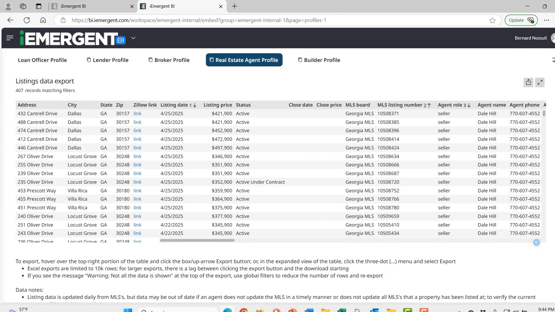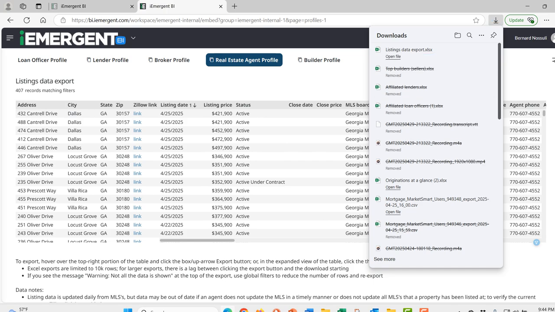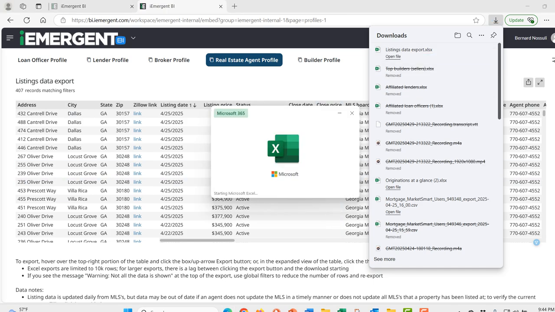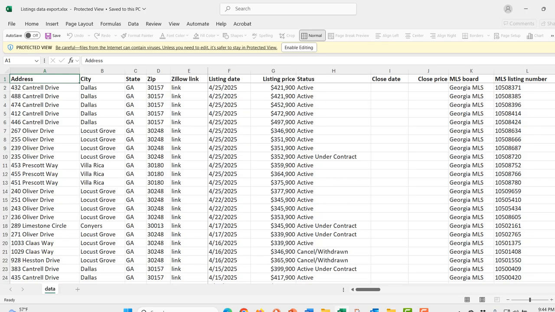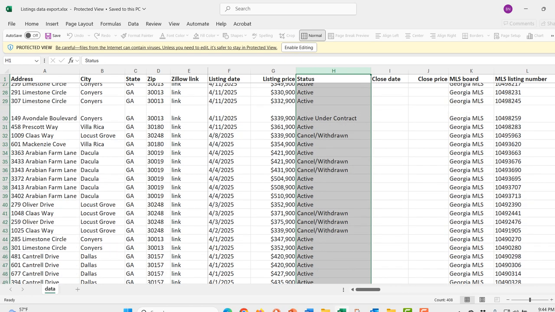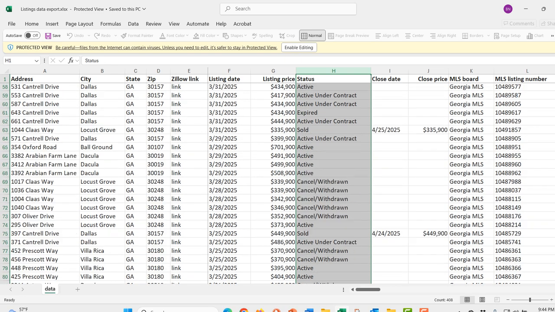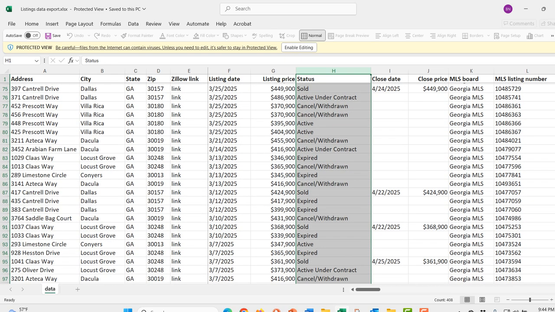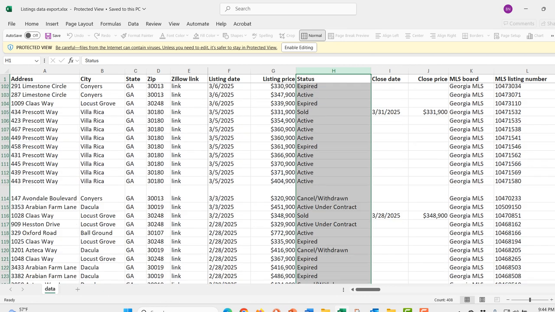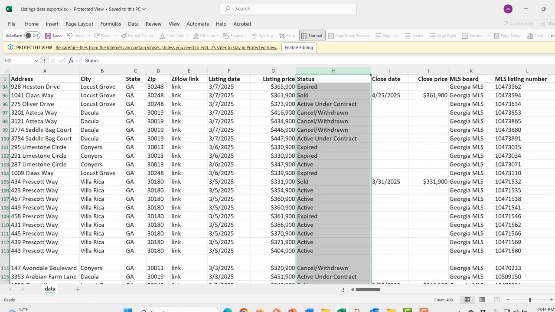So I can hit Excel, and I can click on Open File, and this is going to show me all of Dale's records. So you'll notice the status in column H, whether they're active or under contract, cancel, withdrawn, anything like that, or sold. So you can see all those properties right now.